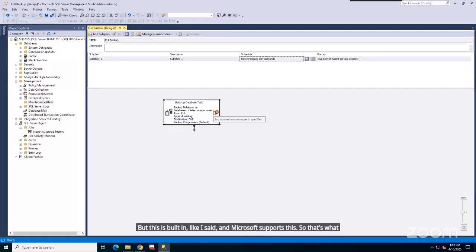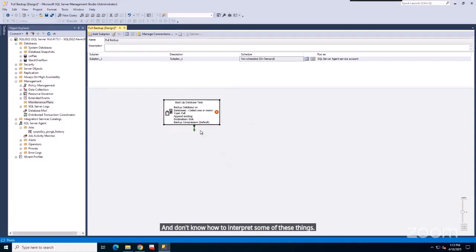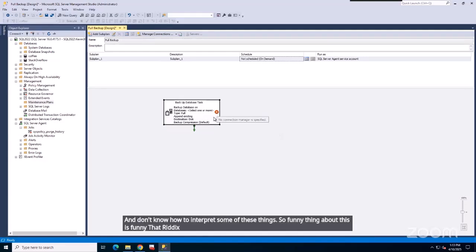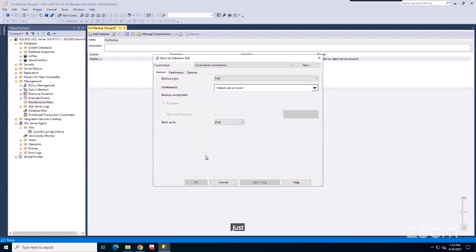At the very beginning, we want to be able to call for support when something breaks, especially if you're not a DBA and don't know how to interpret some of these things. So funny thing about this is that red X looks like an error happened. It's just very confused right now. If I go away and then I come back, I can bring up some stuff. And now that connection manager it was barking about just says I'm connecting to the local server, and it's fine. Just one of those little quirks in the product.